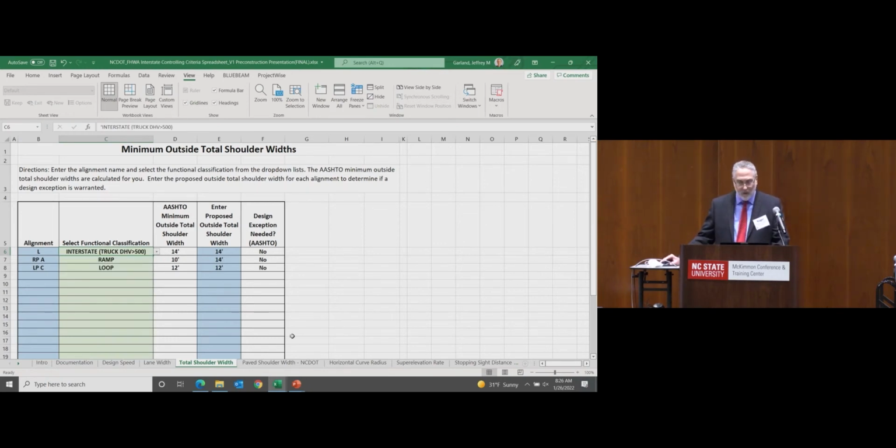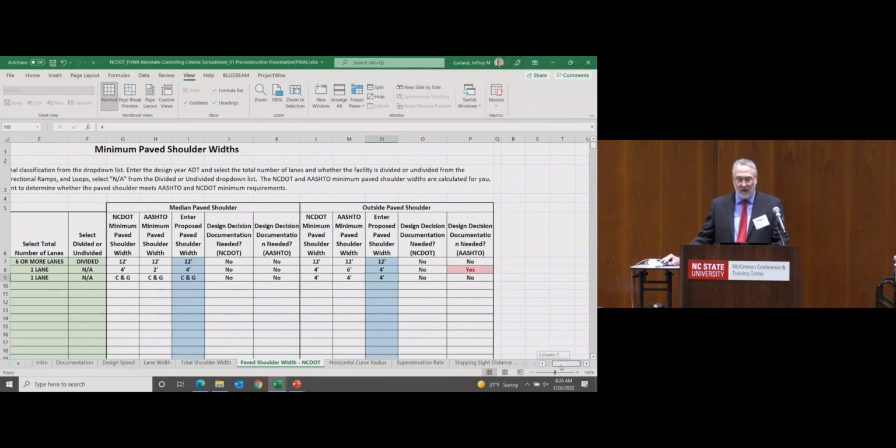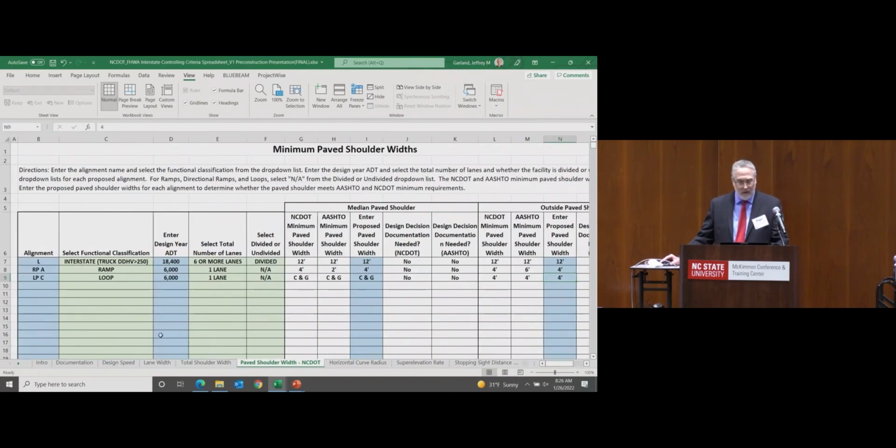Let's move over to the paved shoulder widths. On the paved shoulder width worksheet, we evaluate the paved shoulder widths for both the median and outside paved shoulders. And as you can see, we also compare the NCDOT paved shoulder policy requirements to AASHTO requirements. So that's something you want to pay attention to.